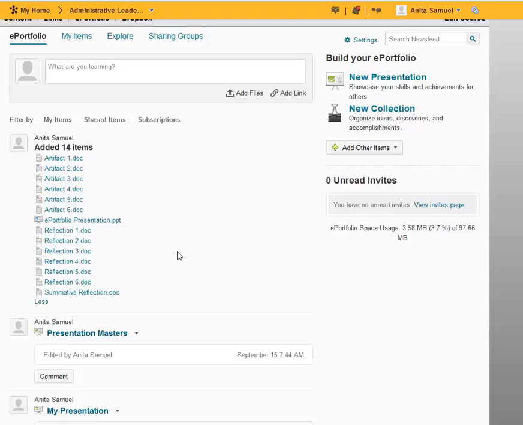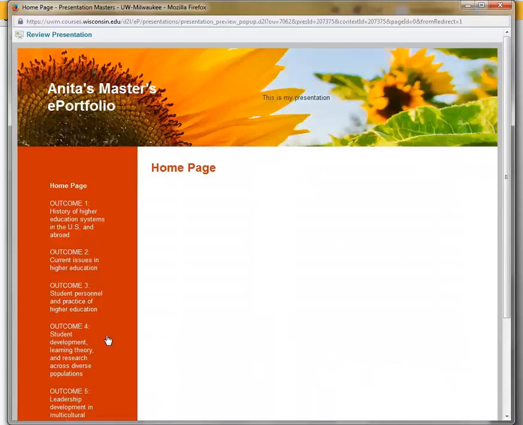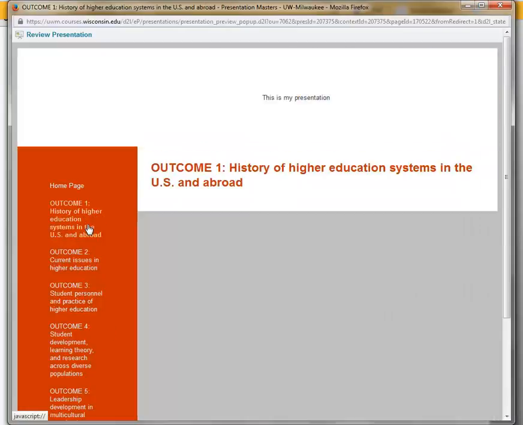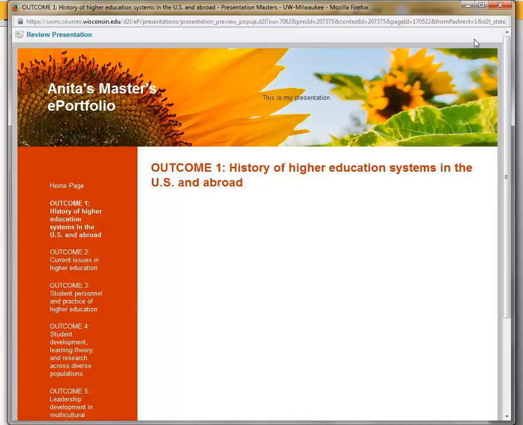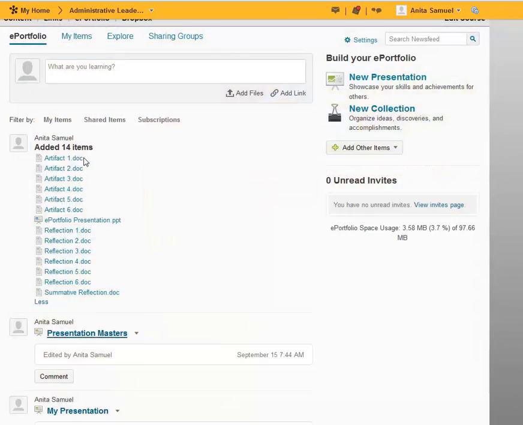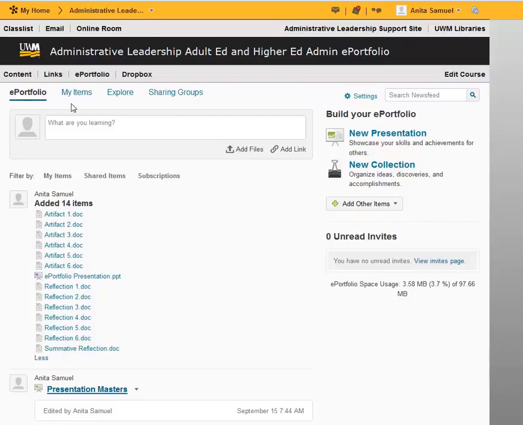So what's the next thing we need to do? These documents are here, but they are not associated with my presentation. My presentation is Presentation Masters. If I take a look at it, yes, there's outcome 1, but it's empty. Now I need to put artifact 1 and reflection 1 into outcome 1. How do we do that? For this, switch to my items, because we're going to work on each of them individually.